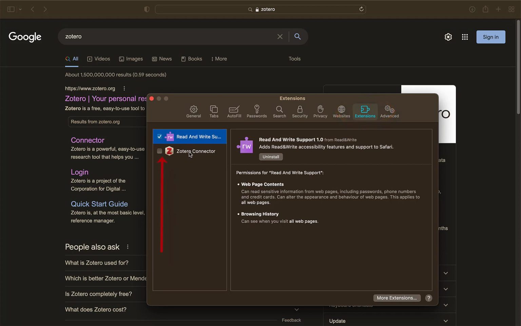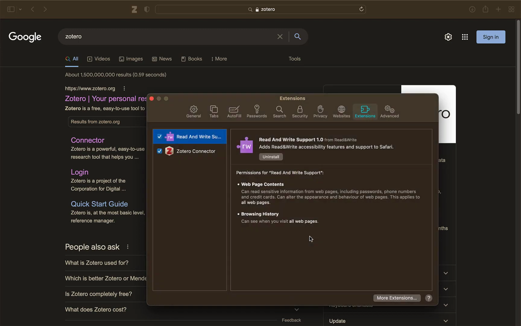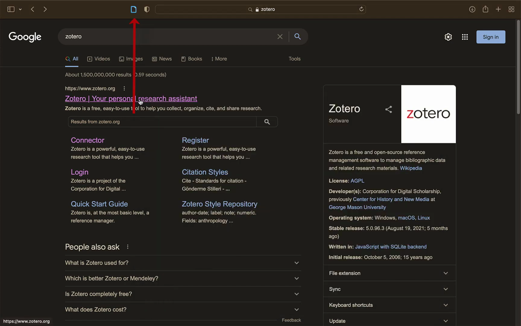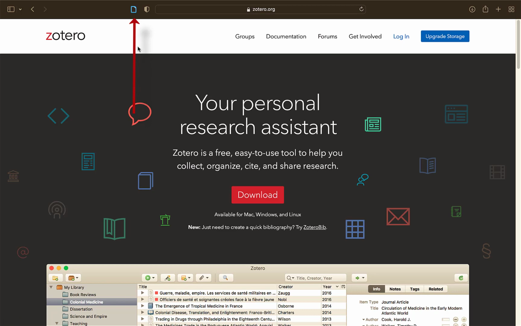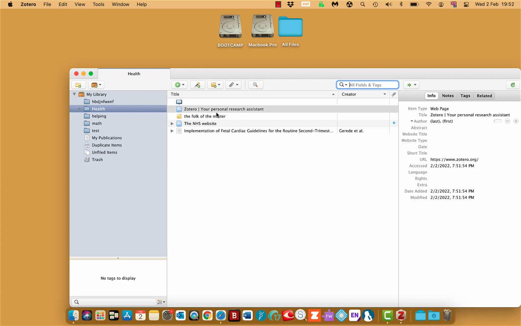It automatically disables it. So if you tick it and click turn on, can you see where it's appeared at the top here? So now if you close that, you'll be able to click on any source and select the option here. See, top right hand corner, it'll grab it and then put it in Zotero for you there. So that should fix your Safari plugin. Thanks for watching.